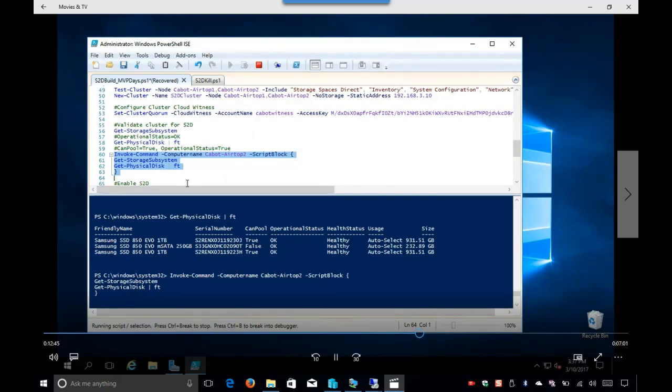So once we've made sure that everything is okay, the process to enable storage spaces direct, once we've got our cluster built, is actually just one line. For some reason, my video is very laggy.